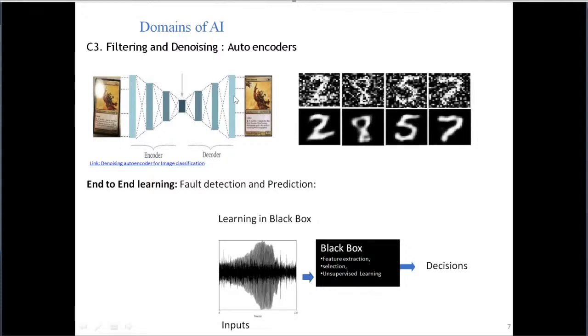Then again, you reconstruct the same image from these reduced features, that means the important features. Then you compare the initial image and the final image and see the loss function, cross entropy you can assume. You see how much you are able to decode. So this is the encoding layer and the decoding layer. This is also very famous in filtering and denoising. Many times denoising is important.